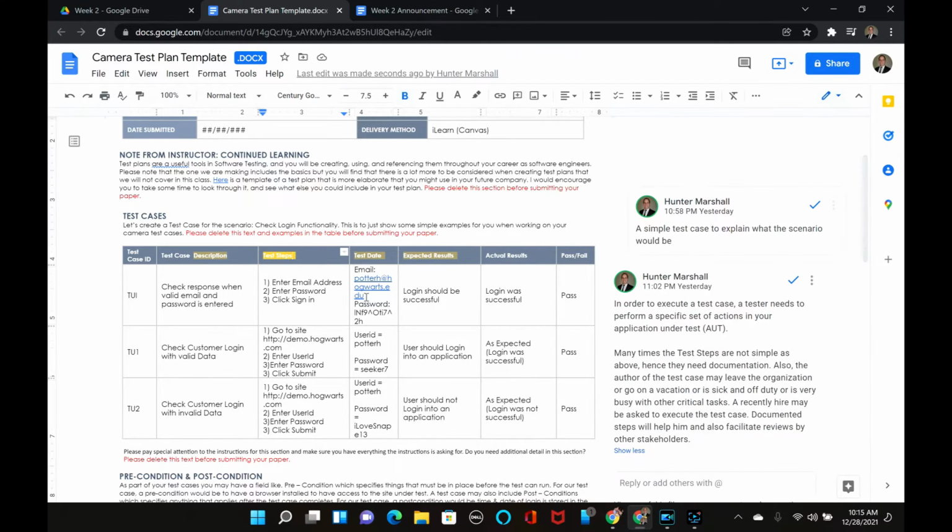The next part is your actual test steps. In order to execute a test case, a tester needs to be able to perform a specific set of actions in your application under test, also known as AUT. So you might see that pop up. Many times the test steps are not as simple as above. Hence, they need documentation. Also, the author of the test case may have left the organization, gone on vacation, is sick or off duty, or is very busy with other critical tasks.